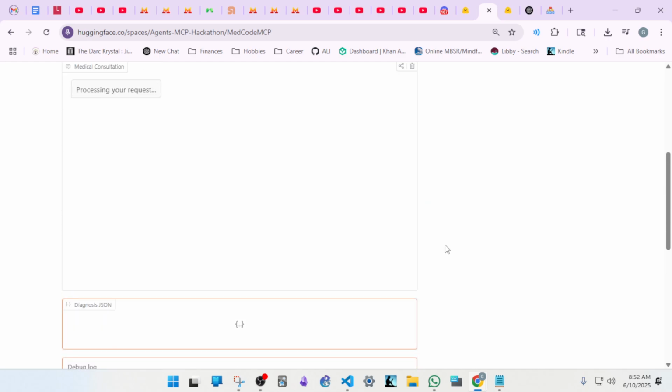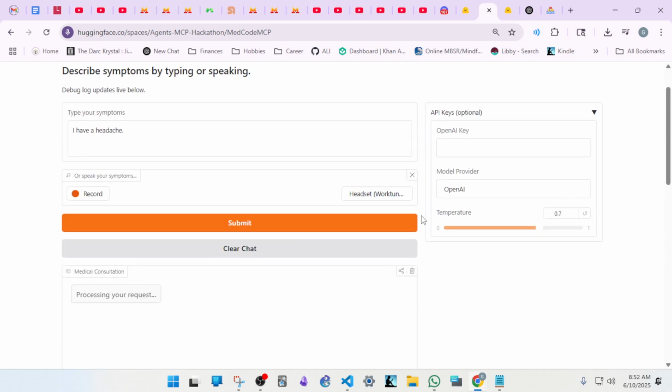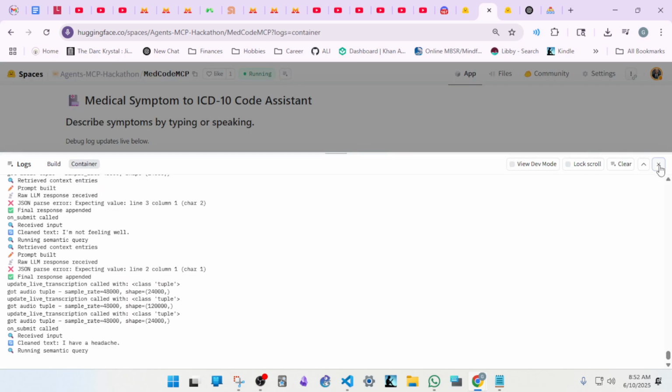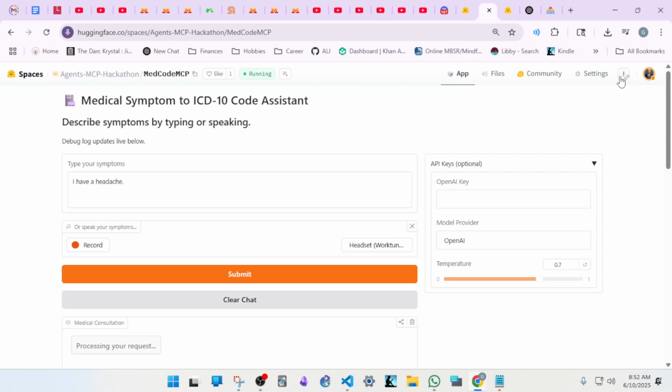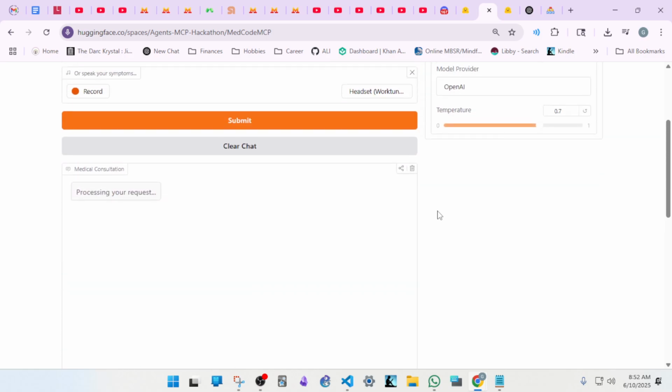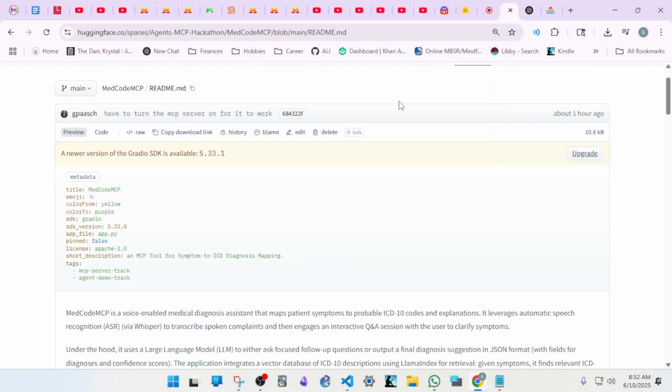So we can see it's very slow right now. It's got no power. It's running in this local space with only CPU. There's no GPU in this local space. So I'm just going to sit on it here and wait for it to show. I'll talk in the meantime as it's going. But this is for the agent demo track.